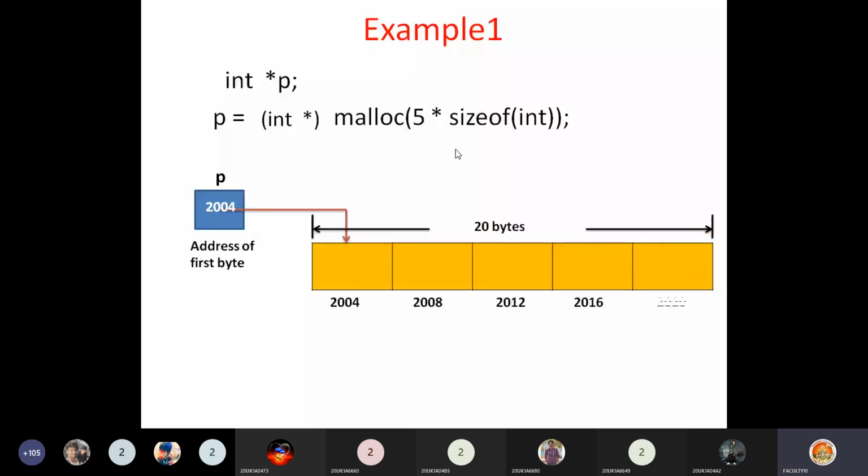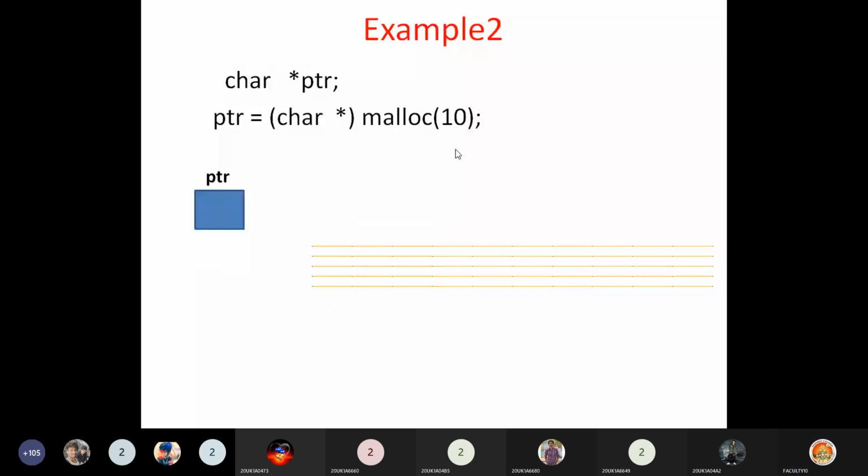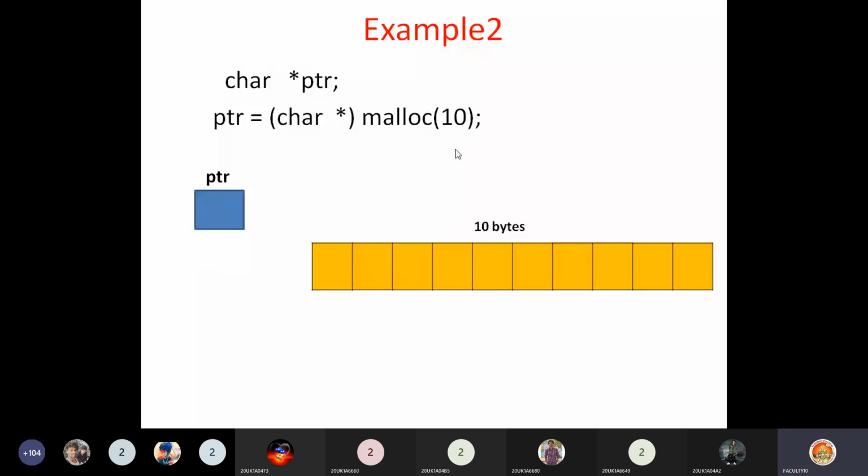And for allocating memory for storing characters, that can also be done. When you say malloc of 10, 10 bytes of memory will be allocated, and you are typecasting it into char star and storing it in ptr. So 10 bytes of memory is allocated, and the first byte address will be stored in ptr, which will be pointing to this block of memory. All this happens when your program is executing.